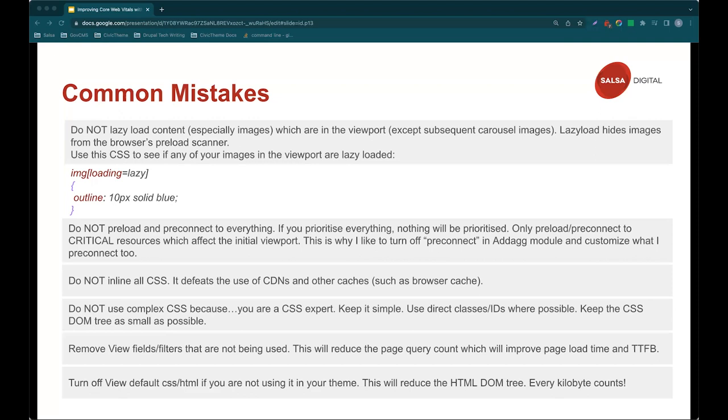In your views, views tend to input default HTML and CSS in your page, or in your view block. If you are not using the default HTML, for example adding odd and even classes to rows, or adding default HTML for fields and so on, and you're not actually using it in your CSS, then it's not needed. If you remove it, it's going to reduce your total HTML payload at the end of the day.